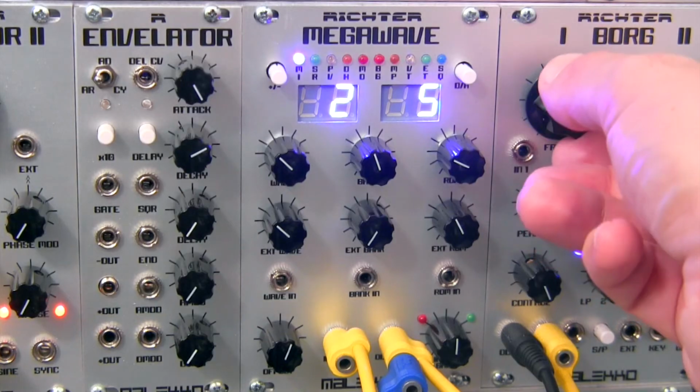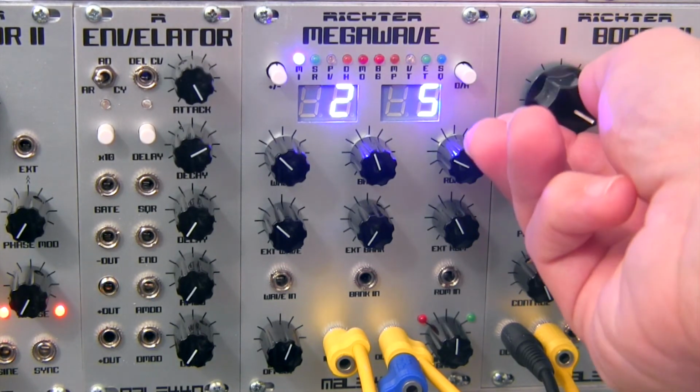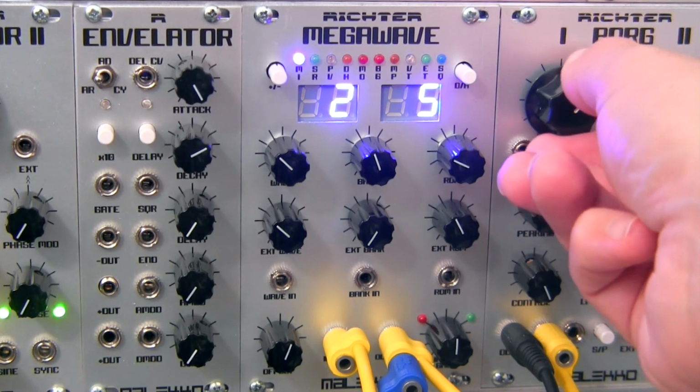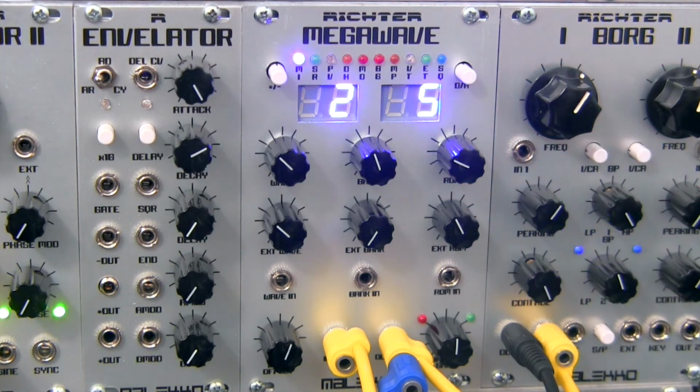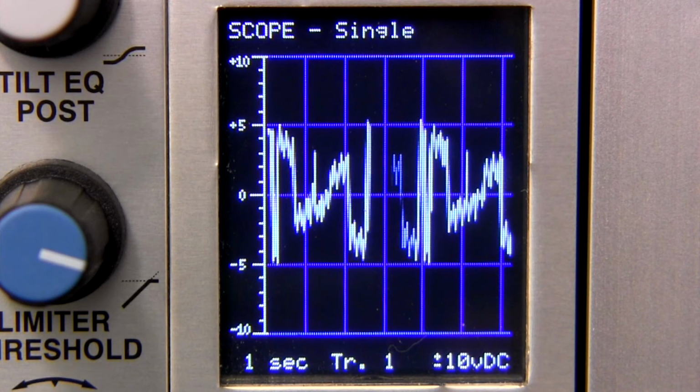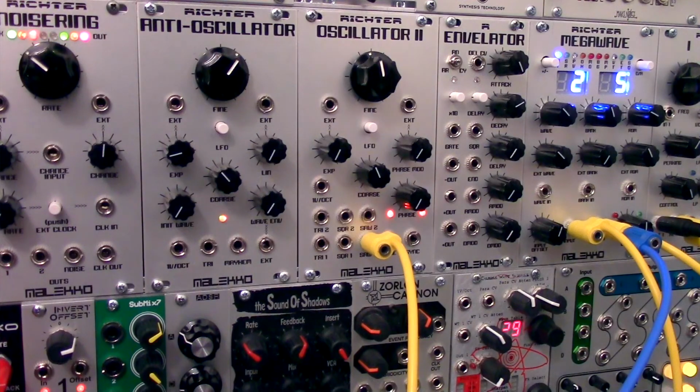Let me adjust the settings on my filter. I'm just going to see if there's anything more interesting there. Oh, I think that's pretty good anyway. Okay, so that's waveform 2. Let's try waveform 3.